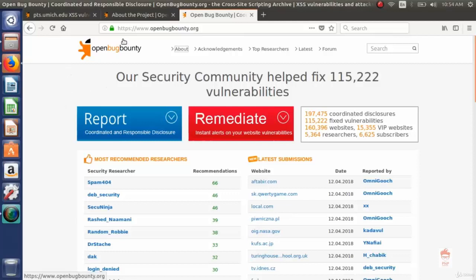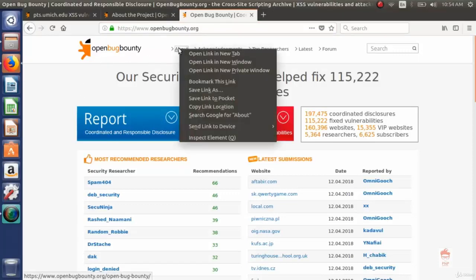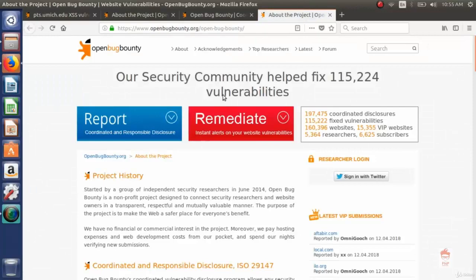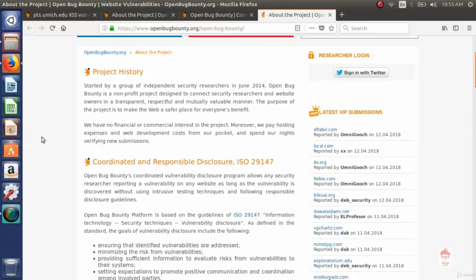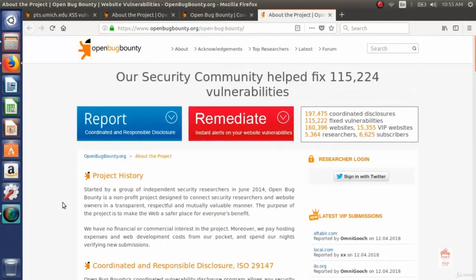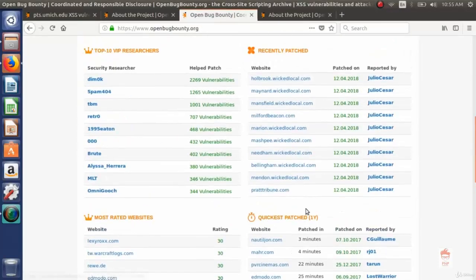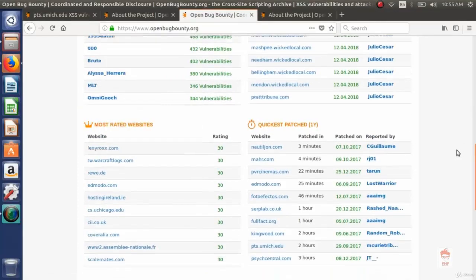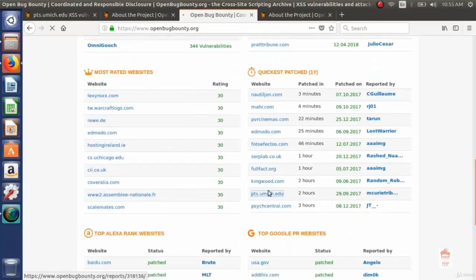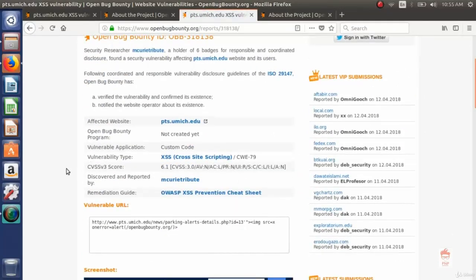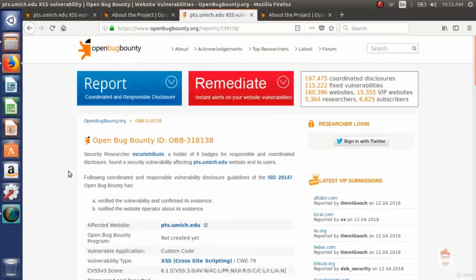The web address of this website is www.openbugbounty.org. You can visit their about section and understand their goals, the project history and other things also. You can also create an account if you want to. As you can see, their security community has helped more than 1 lakh websites to be secure. Now if we go to the quickest patched section and click on this report, this is an already patched report, so it is no longer reproducible, but we are learning what parameters can be XSS vulnerable.